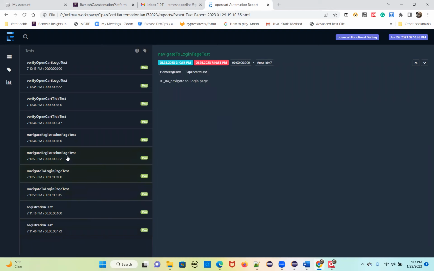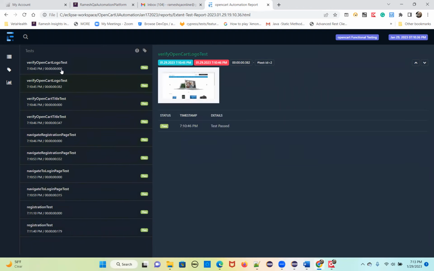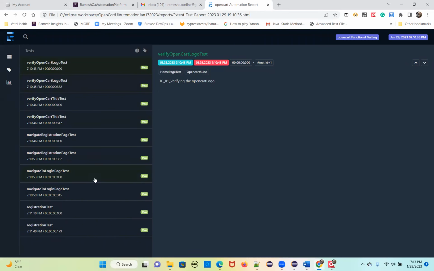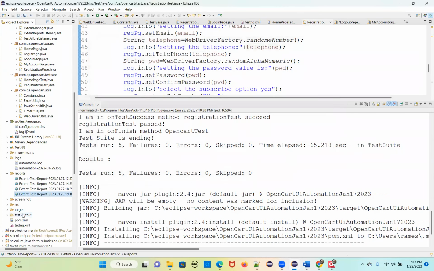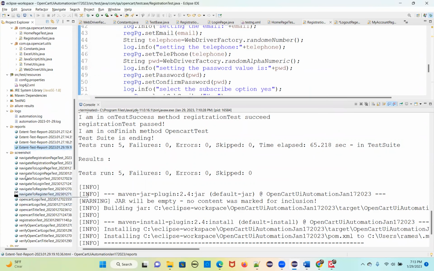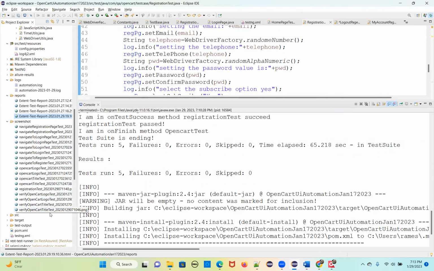For example, if any test case is failing, that time also it is taking a screenshot. Yes, it is taking screenshots. That will be stored in this screenshots folder here. So you can see under the screenshots folder, it will take one if any test case fails. Pass also it will take a screenshot. I have written the code, that's why it is taking.